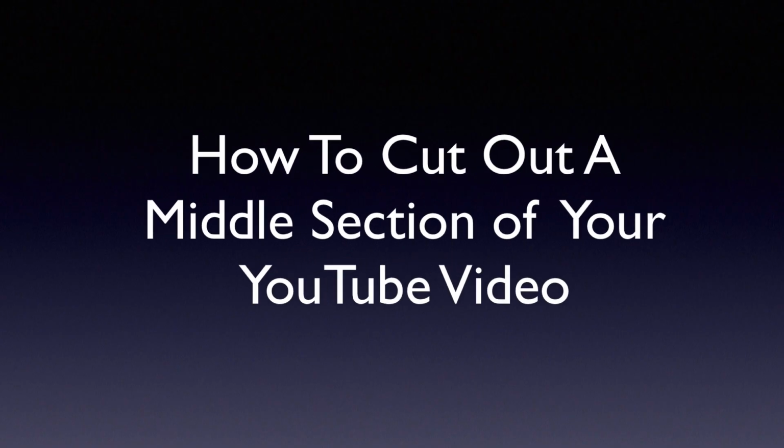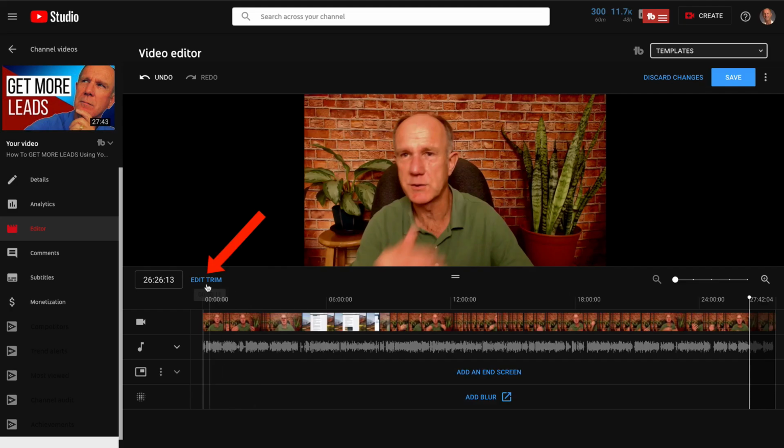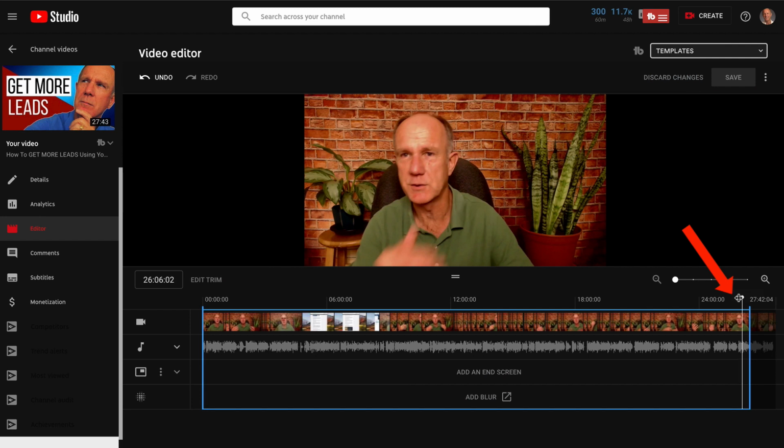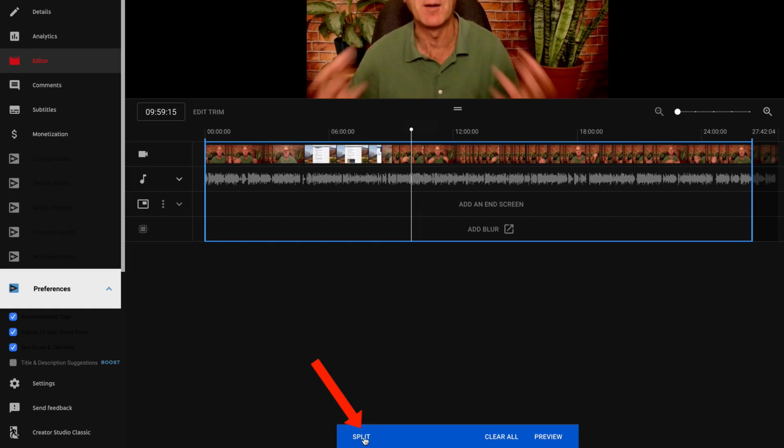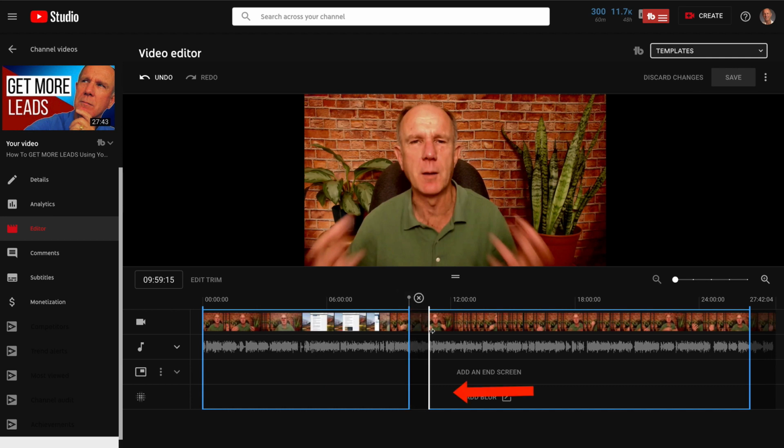Here's how to cut out a middle section. So I'm going to click Edit Trim again. I'm going to take this playhead and move it to where I want to trim it. Click Split. Make sure you're on the timeline, then just move the slider here and it'll remove this part here. So I can undo the split if I want to. Now I've got the beginning, middle section, and end sections that are removed.